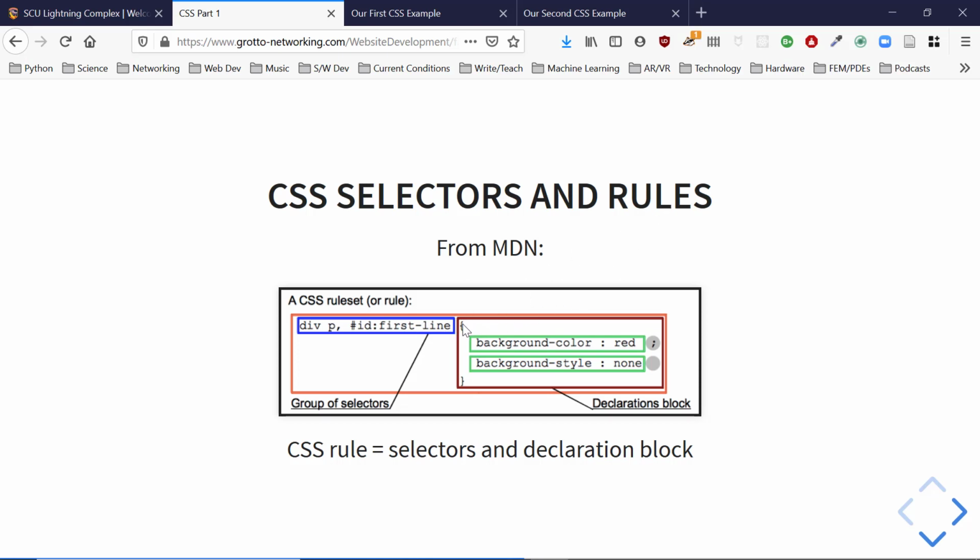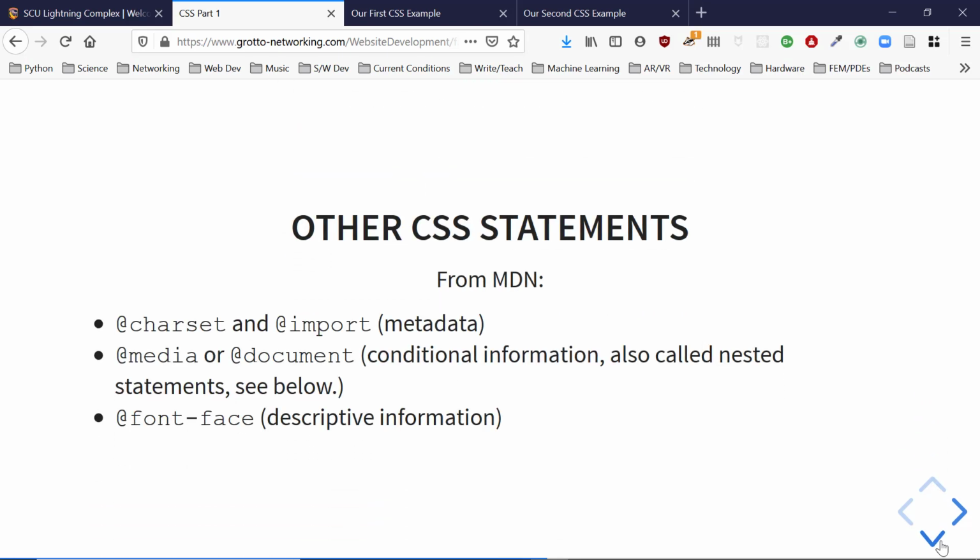Then you will have a declaration block with values. Okay. So a CSS rule means the selectors plus the declaration block. Okay. There are other CSS statements. We won't be using them very often. We'll have things like charset. Import is used when you have large CSS collections because, unlike HTML, you can import one CSS into another. Okay.